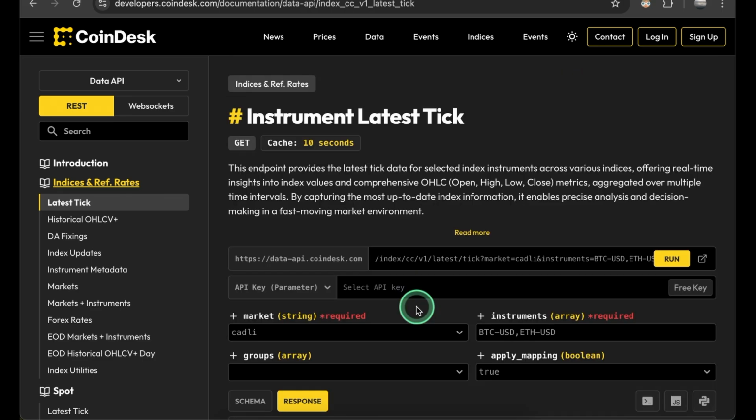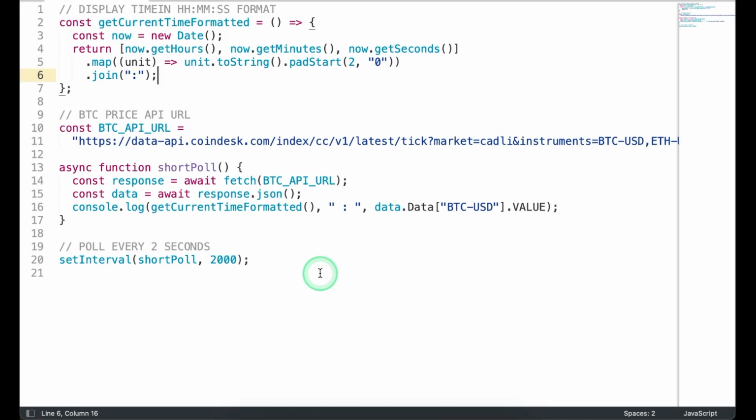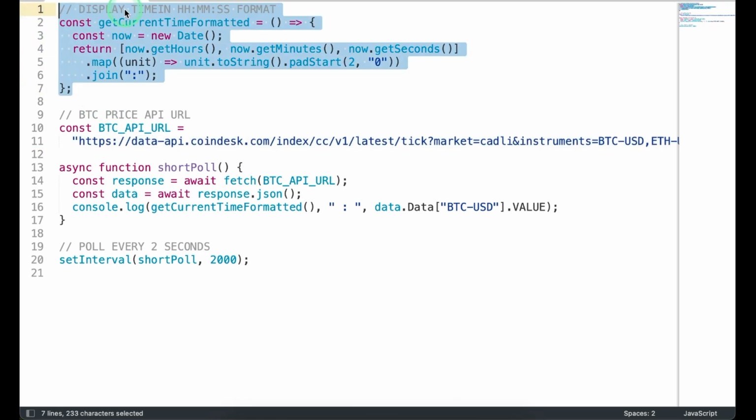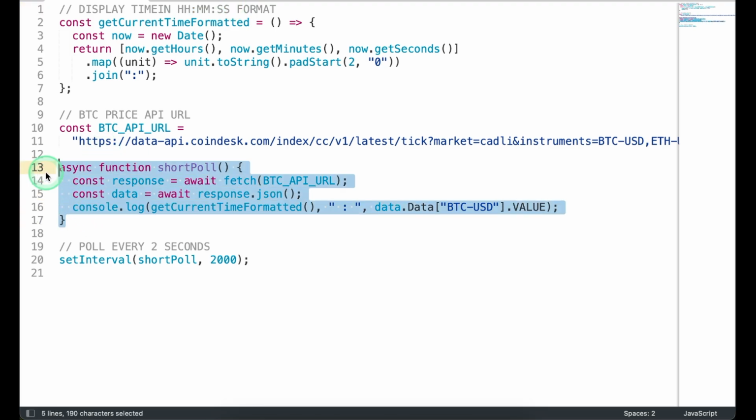One thing to remember is that we won't be requiring any API key. You can directly hit this particular URL endpoint, and that's what we will do in our code. So this is a very simple JavaScript code that I've written. This is the API URL that we just looked at, and this particular function will simply return the current time in this particular format. This is important because we would like to see which request was made at what time and what is the response that we received.